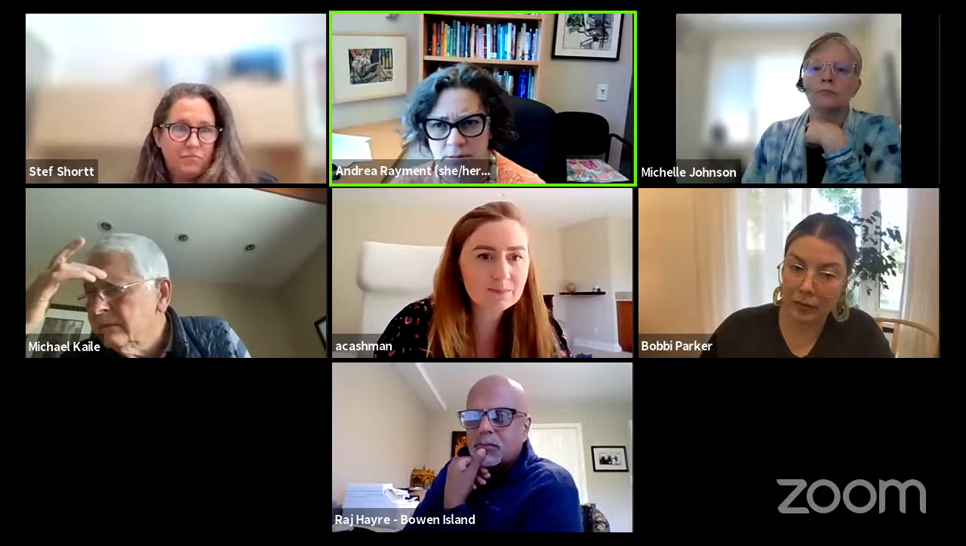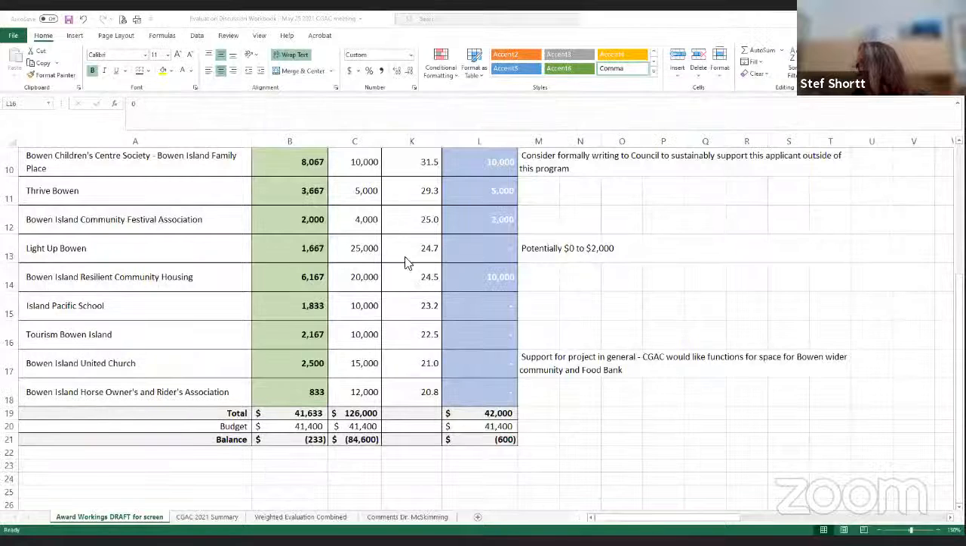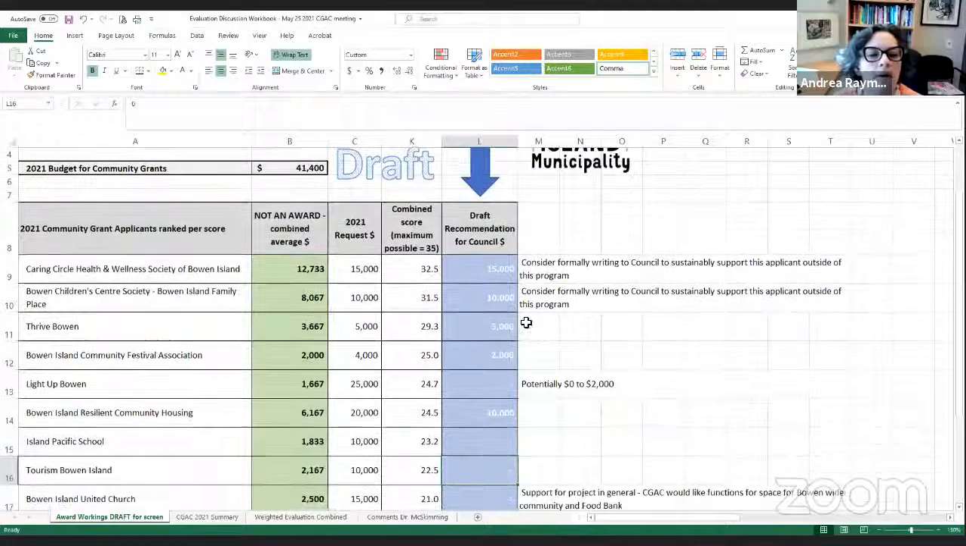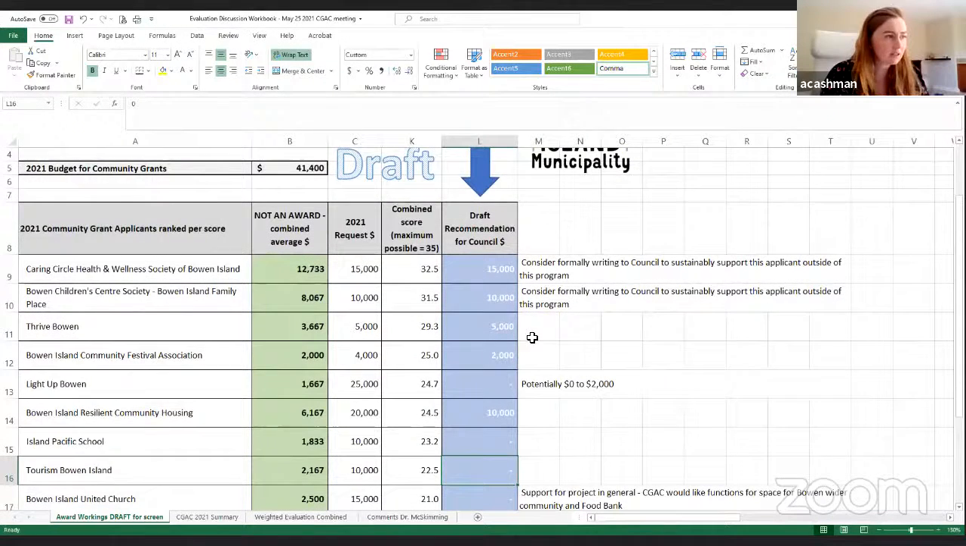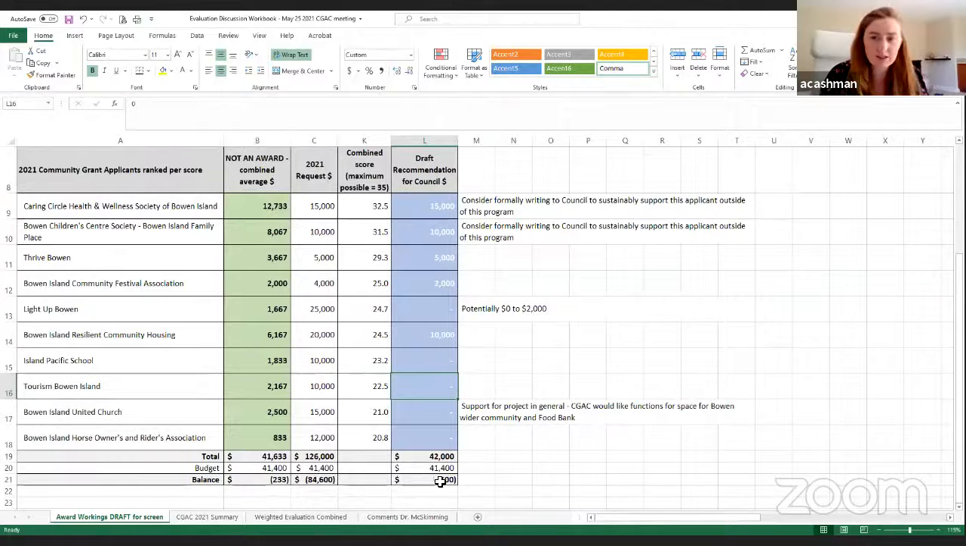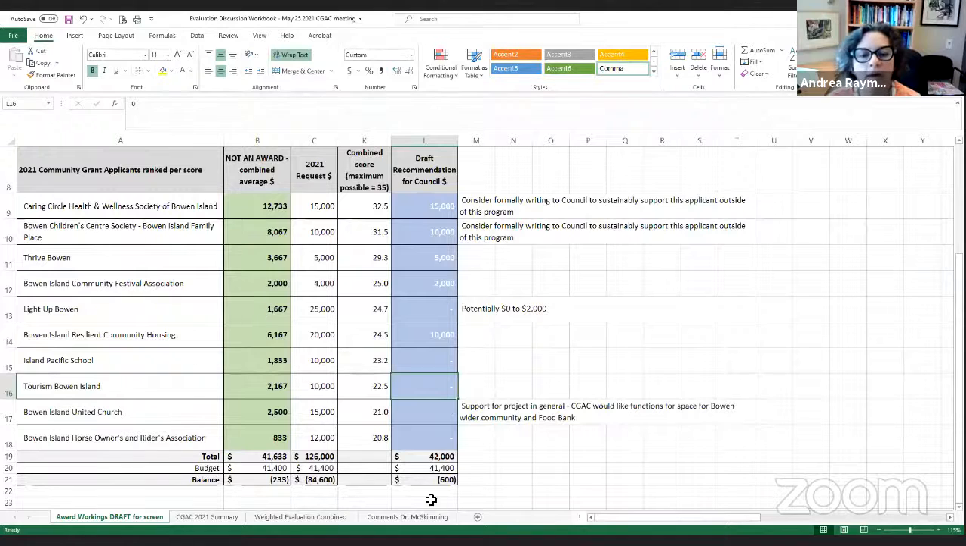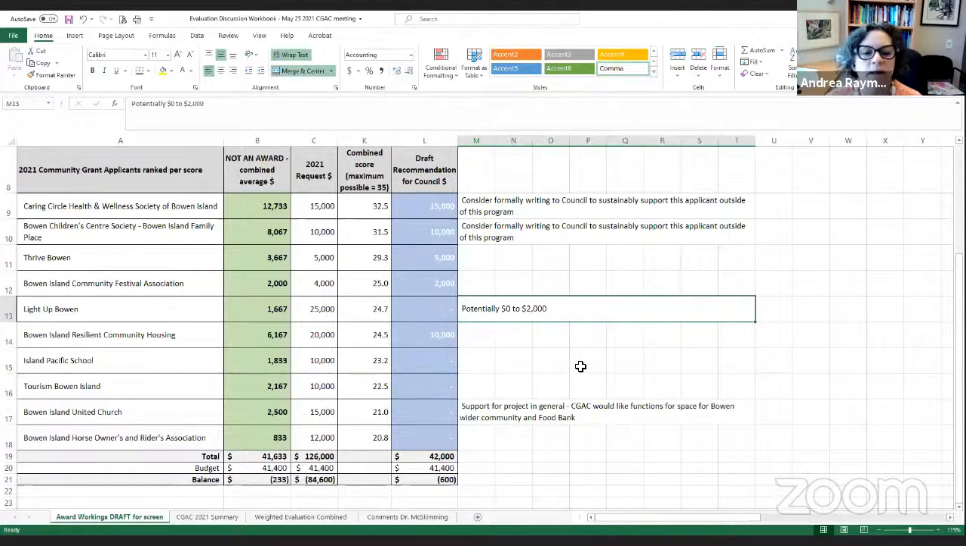God, we're efficient. This is good. That was a great discussion. Okay. Can everybody see this? Yes. So actually, just from what you've discussed, you're within $600 of what the budget is right now. Amazing. As a draft. It is amazing. Okay. Although we haven't considered Light Up Bowen as we said we would.